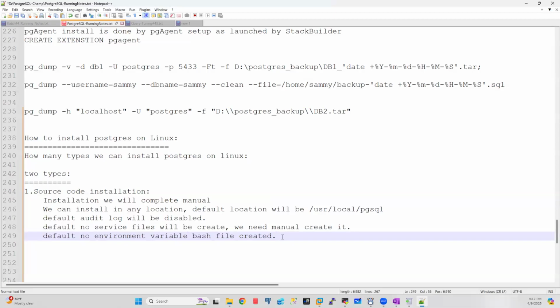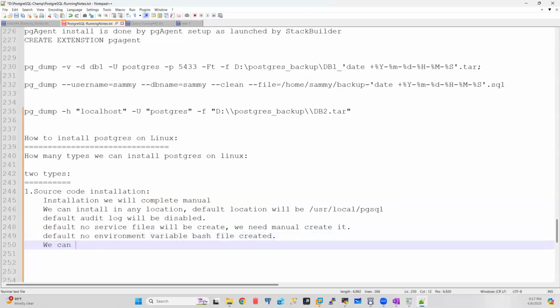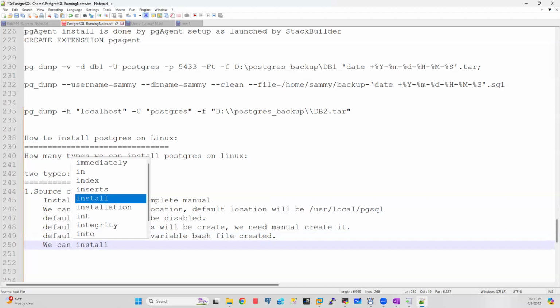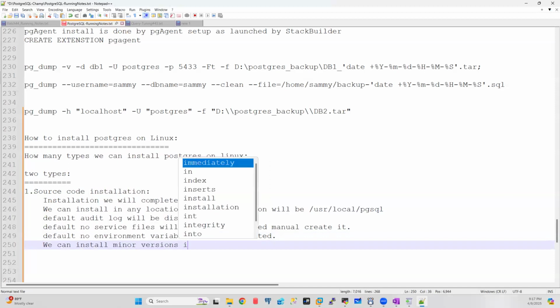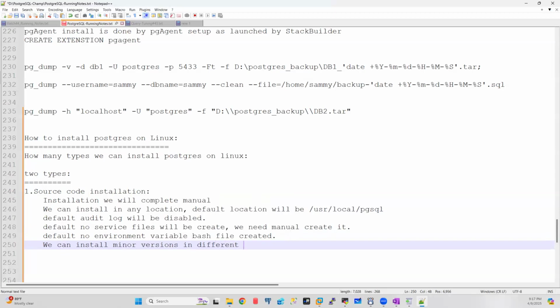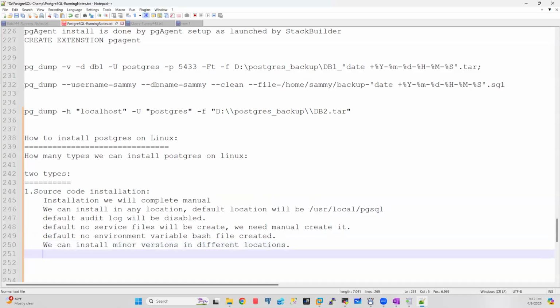But we have one advantage. We can install minor versions in a different location. This is one of the major advantages.